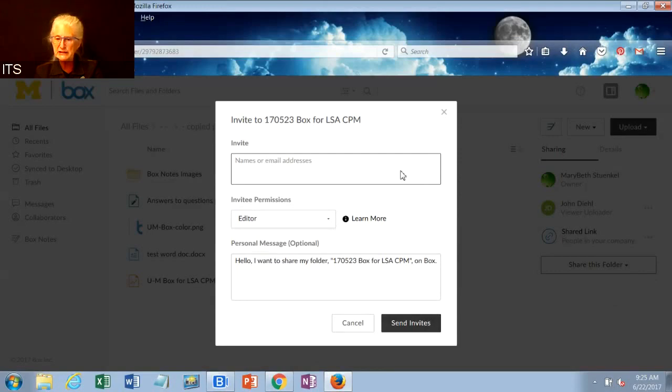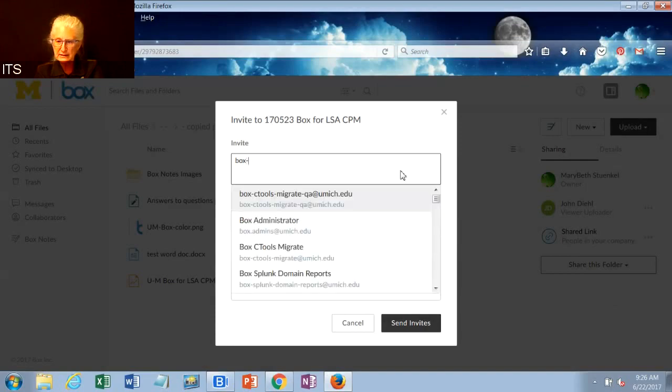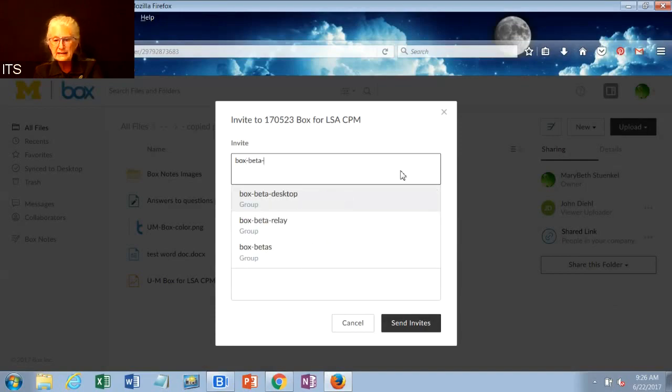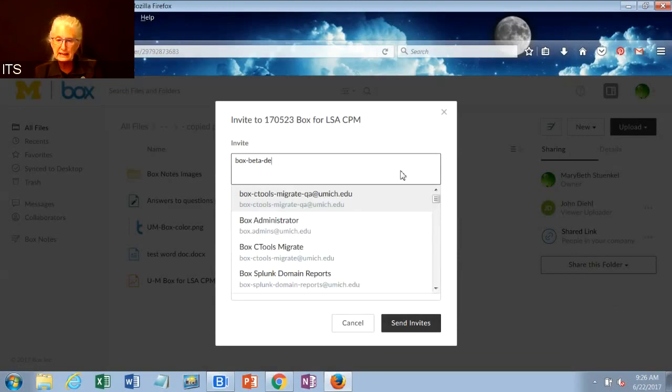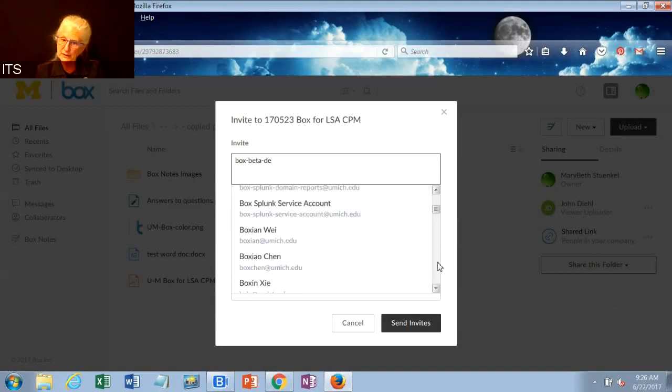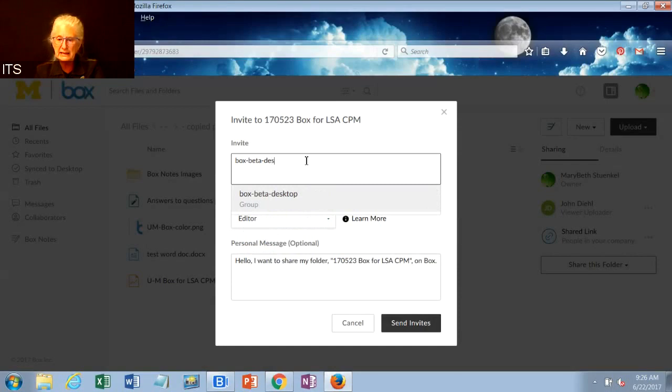So you saw me invite John. Now I'm going to invite a group called Box Beta Testers. Box Beta, there we go. And actually, I'm going to invite Box Beta Desktop, since that's what I'm finding. If you notice, as I type, it brings up the different matches for it. And I can choose it.